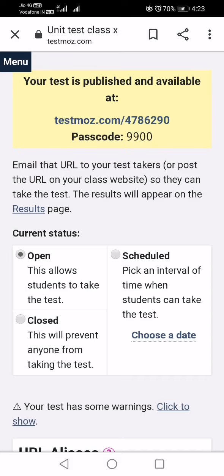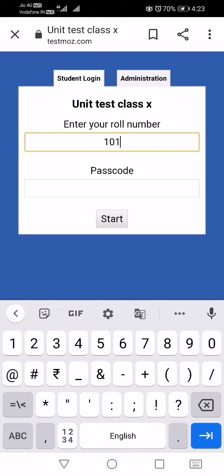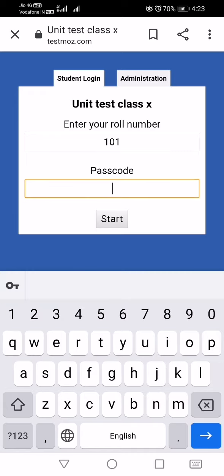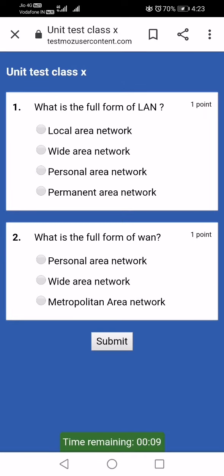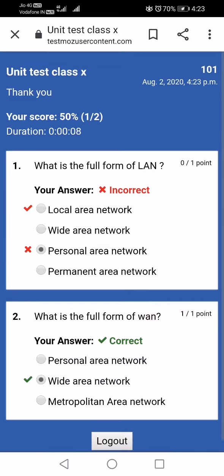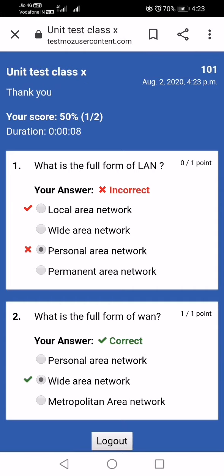If you also want to preview the test as given, enter the roll number. Suppose I am writing 101 and passcode 9900 and now start. Suppose I am giving here personal area network and WAN wide area network. Now I submit it. Now you can see at the same time your score, your duration, and your result in front of you. Is it true or false? You can easily see here.